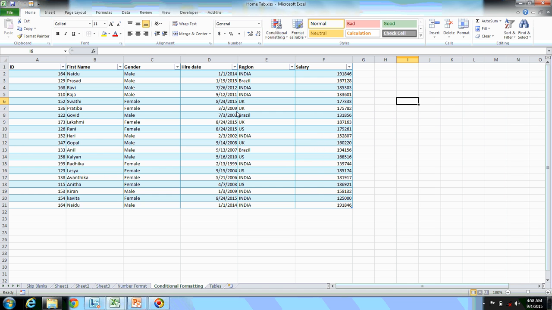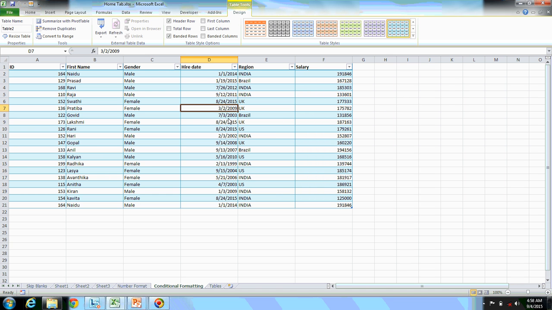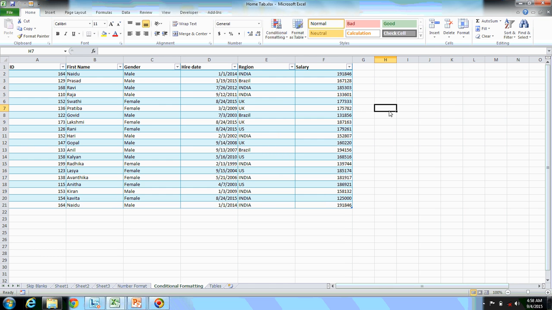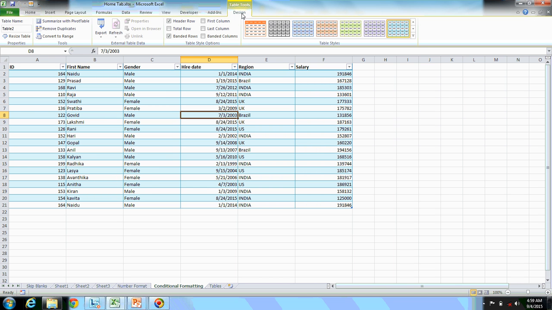If you keep your cursor in the table, then it will show you the design tab. If you keep out of the table, then it will not show the design tab. This is how you can know whether you are dealing with a table or not. Now I am going to design, and let us explore what are the different options which are available under design.